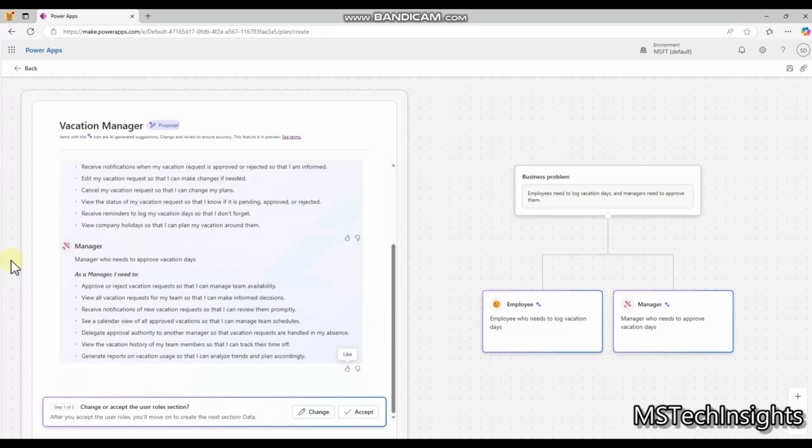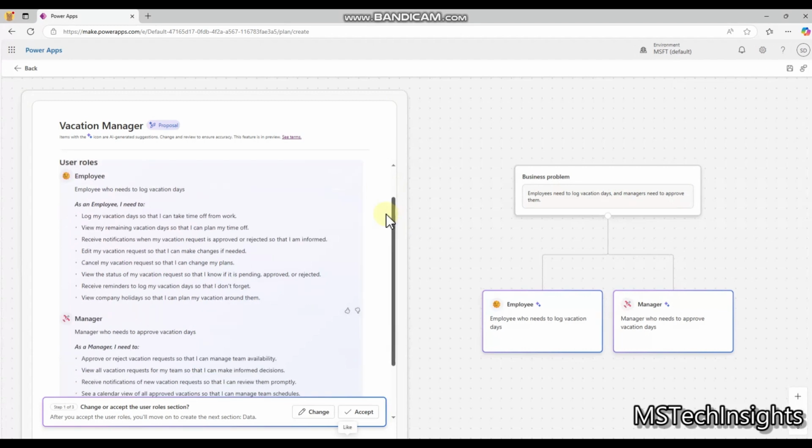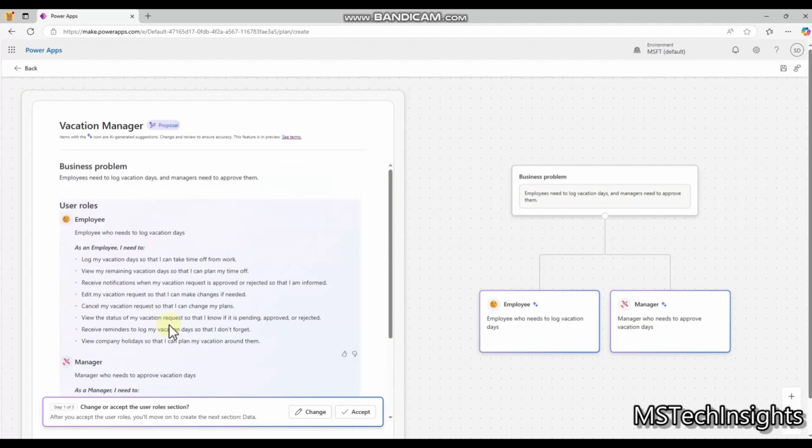According to that, the Plan Designer has identified that there are mainly two roles: one for the employee and one for the manager. These are the tasks an employee should be able to do in the application, and these are the tasks a manager should be able to do. For example, a manager can log the vacation days where he or she wants to take time off, check remaining vacation days, how many are left, and all that.